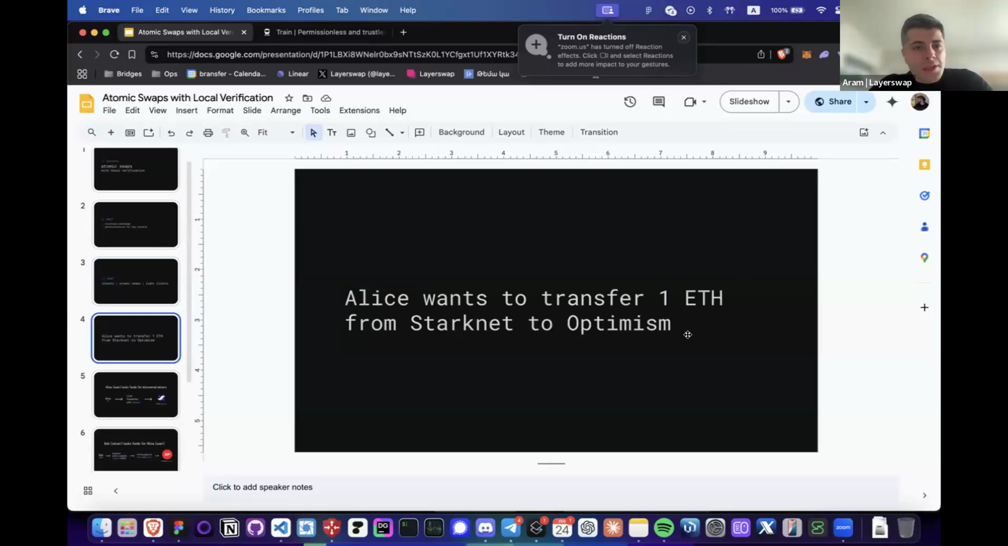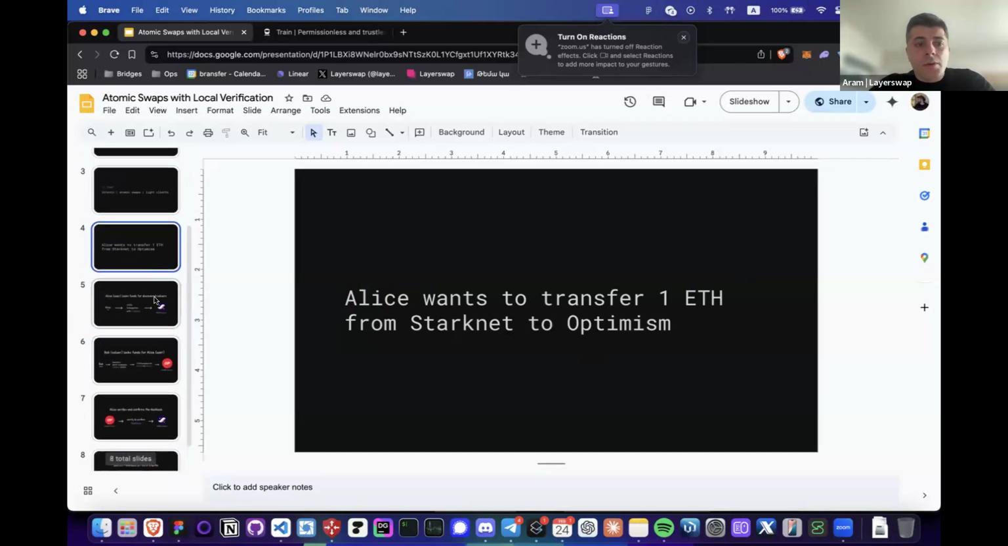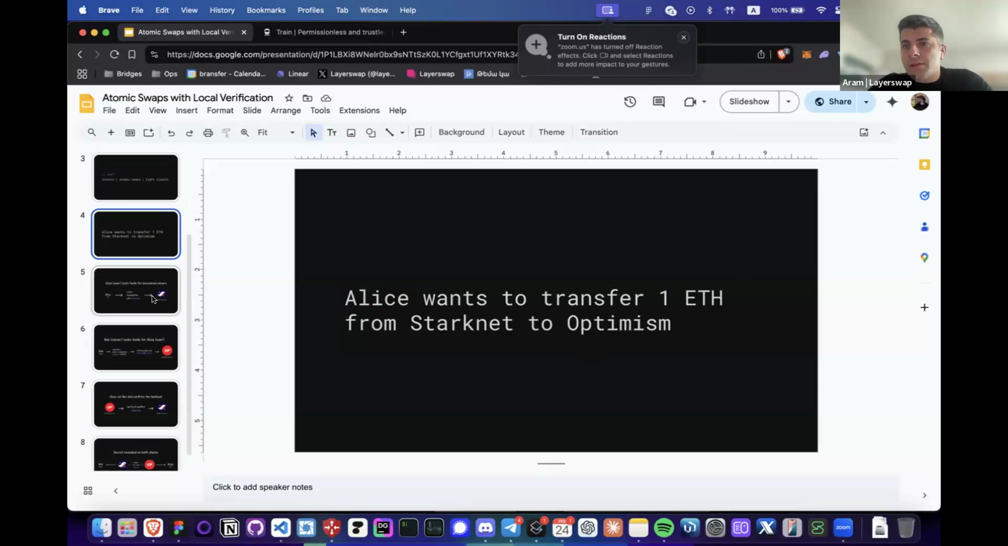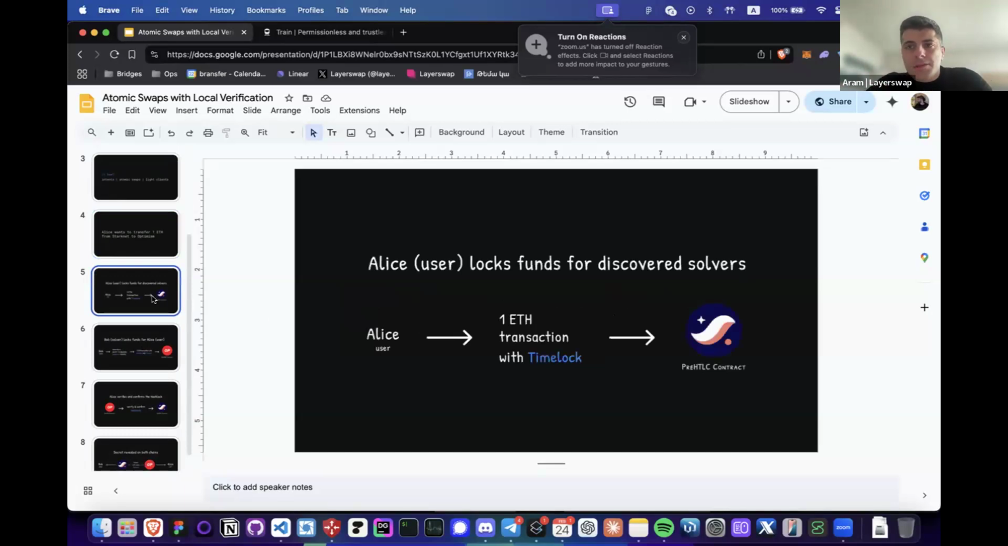Let's say Alice wants to transfer 1 Ethereum from Starknet to Optimism. I will assume that there is already a familiarity with the standard version of atomic swaps, so I will just introduce the one that we modified. Alice discovers all solvers who are ready for solving this route, from Starknet to Optimism. Once she discovers this, she locks her funds in the Starknet network in a pre-HTLC contract. She locks 1 Ethereum with a time lock. At this stage, the funds are locked. Nothing can happen with these funds. They can only be unlocked when the time lock expires, nothing else.